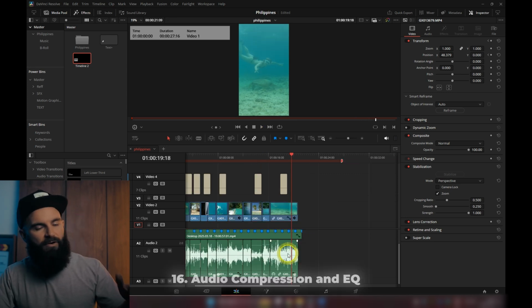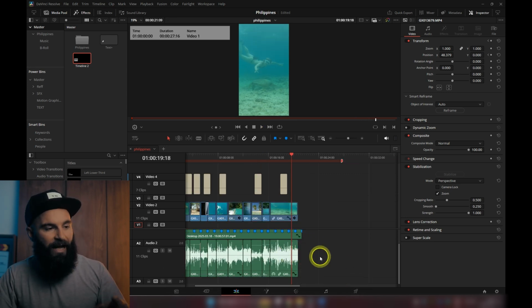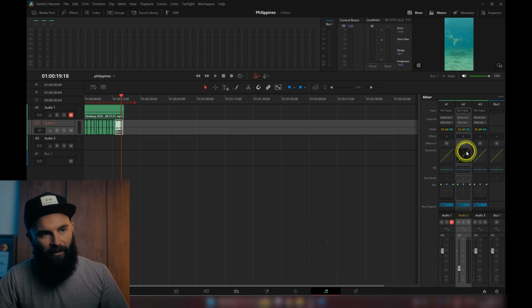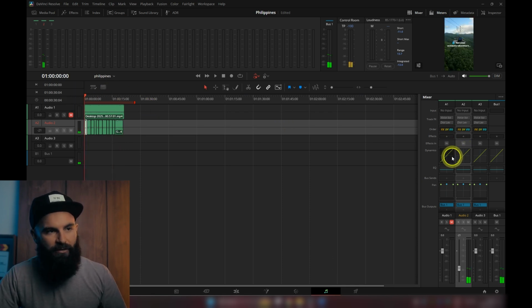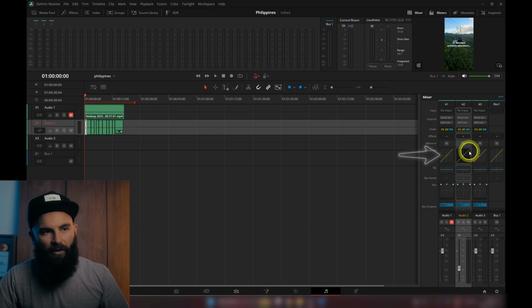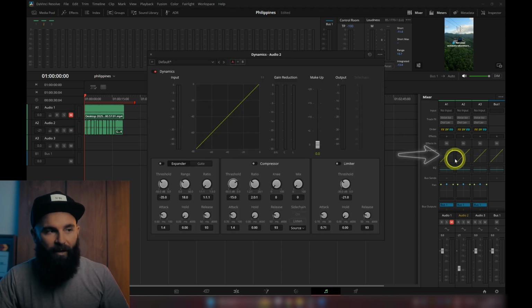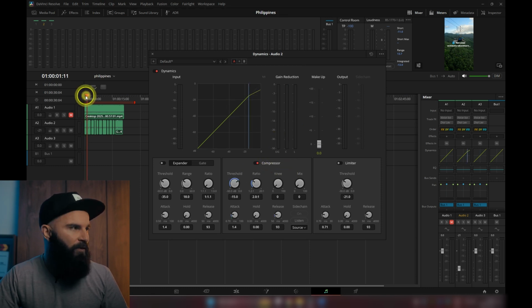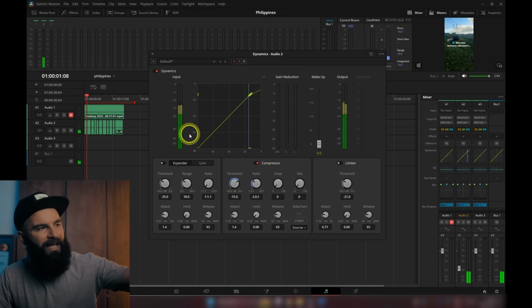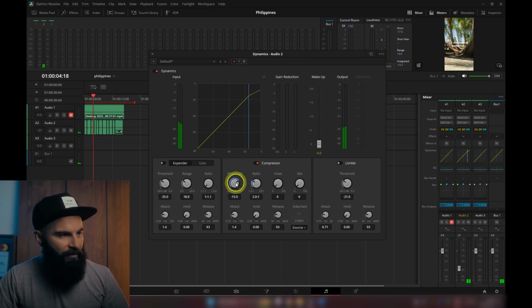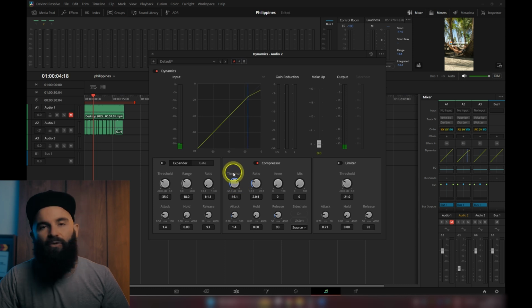We can further edit our clips by adding compression and EQ and stuff. When you go to the Fairlight section with track 2 selected, we'll do a little bit of compression in the dynamic section on the mixer side. When you double click on this rectangle, it will open a dynamic window. Enable the compressor. With the audio playing, you can see what's happening on the screen. This is the gain reduction section and the threshold. So that's the main thing we want to focus on.